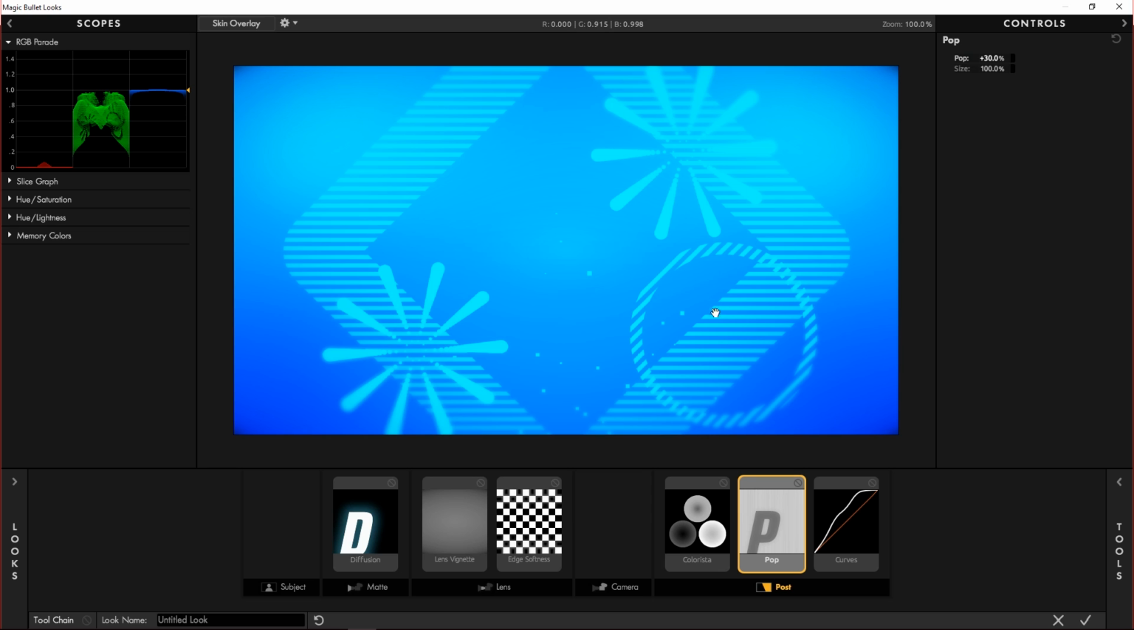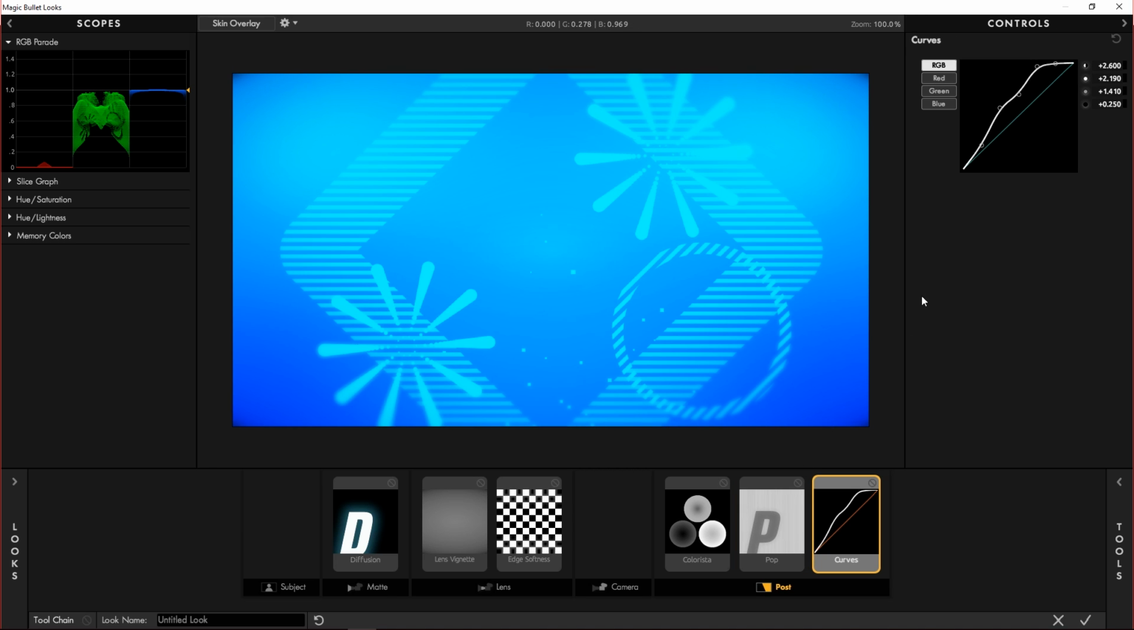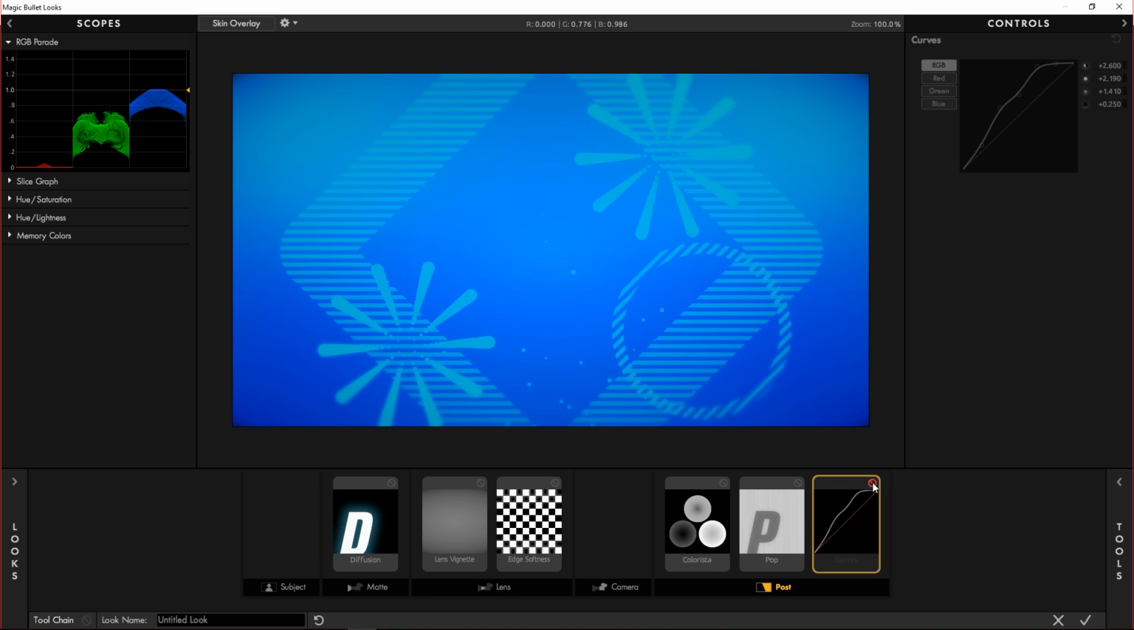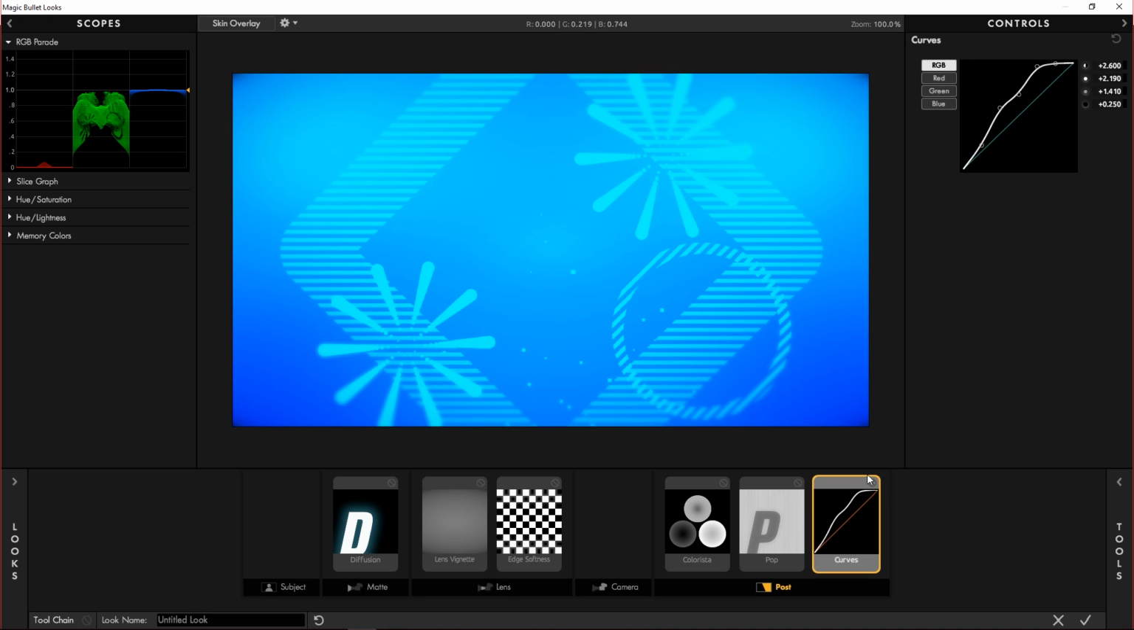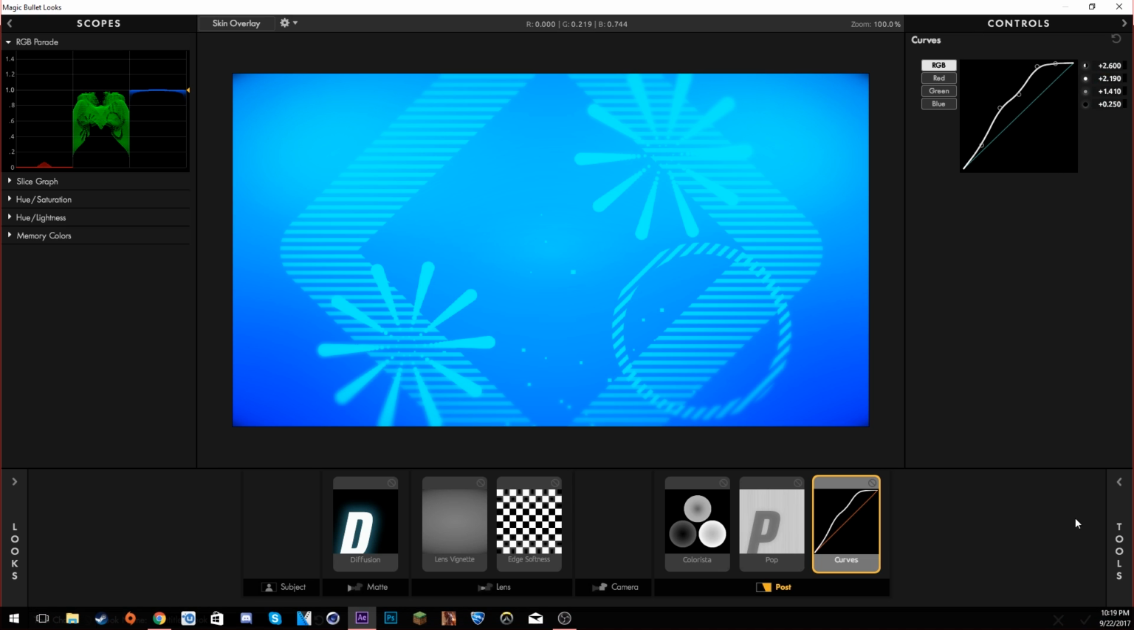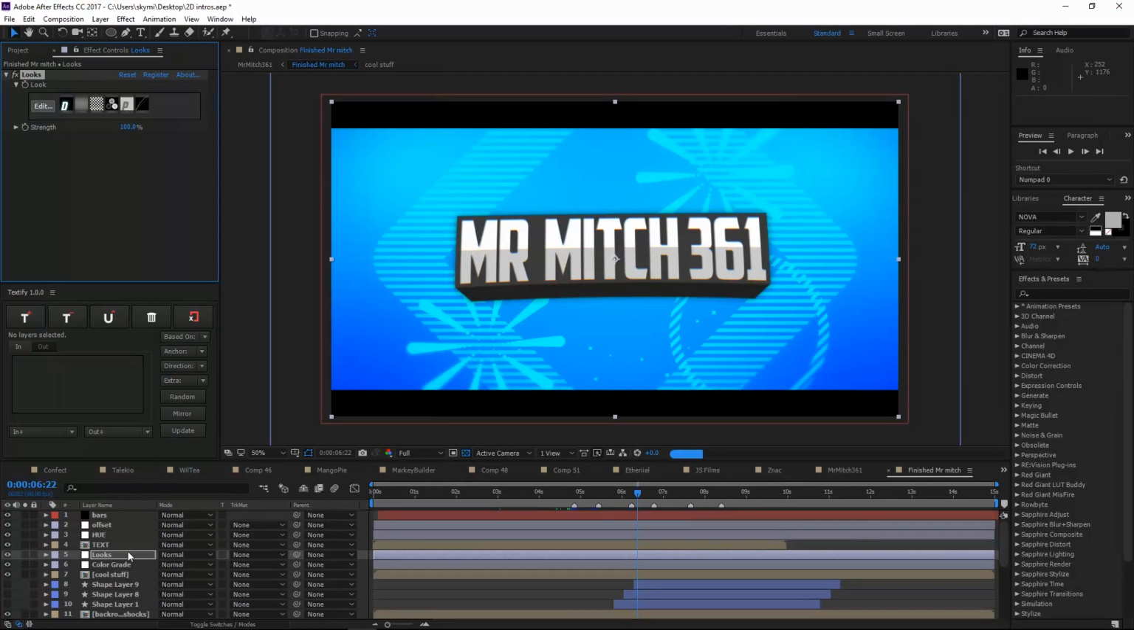Pop, here are the settings for pop. Basically all pop does, you can barely see the difference here, but it outlines stuff. It makes it look sharp, which is good. And then curves, I probably should have just left it like that because it's a little bit bright, but whatever. Curves are right here if you guys want to copy this. You're more than welcome to.